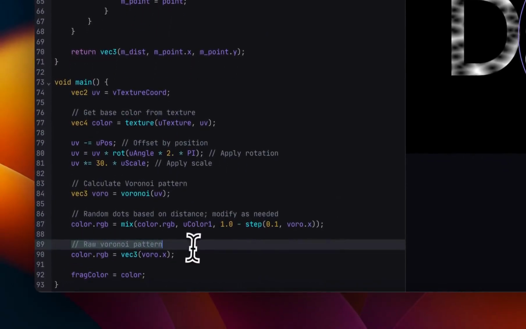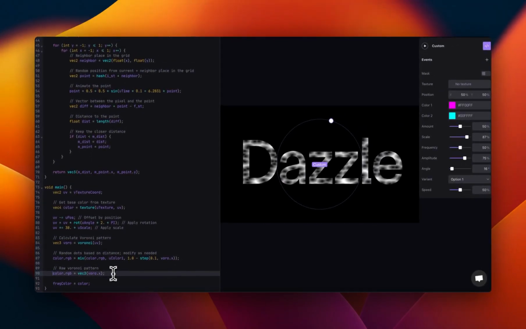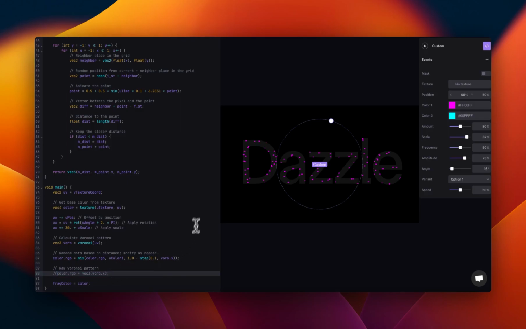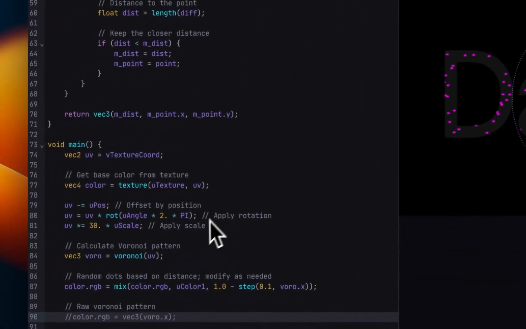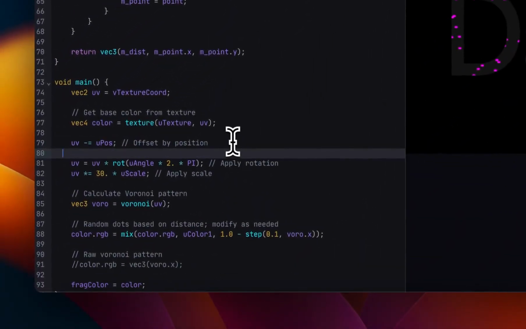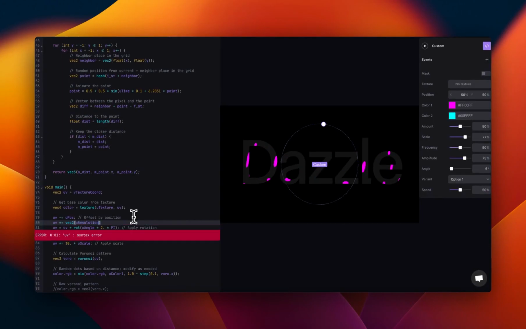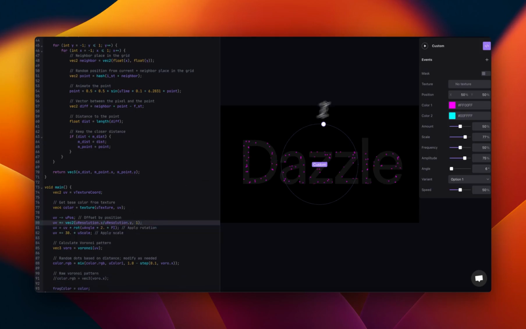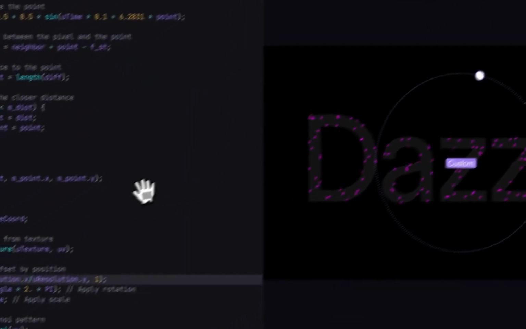So I have it commented here, raw Voronoi pattern. So I'm going to just comment that out, and that gives us the stars. So it's just kind of these random dots. Right now they're a little skewed from the perspective, so we're just going to correct the aspect ratio, and that looks like this. We have the resolution, and we're going to multiply that by the correcting ratio here. So now they look like actual circles rather than ellipses.